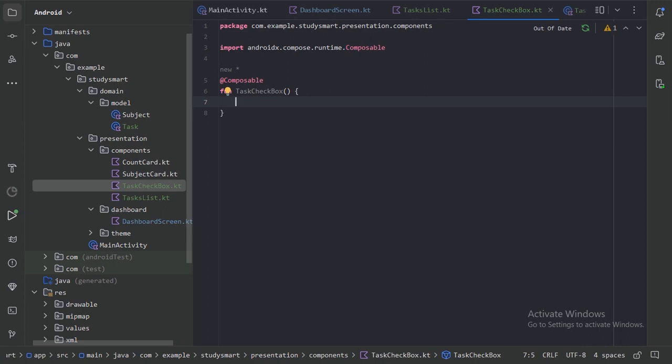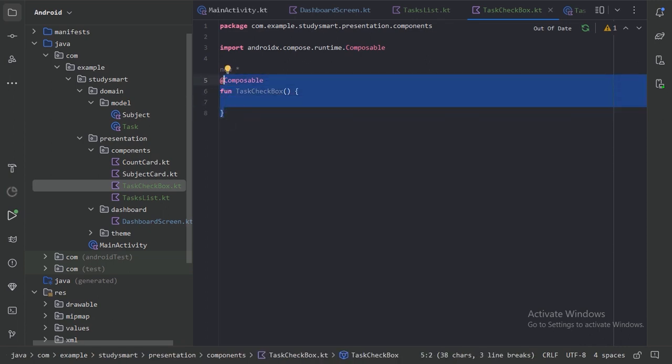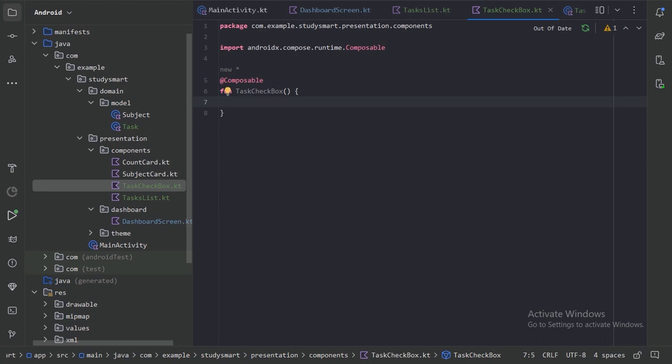And why am I creating this new function in the new file? Because this task checkbox will be used in this task card and also in the task screen. So we will reuse this task checkbox at the two places. So that's why I have created a new file.